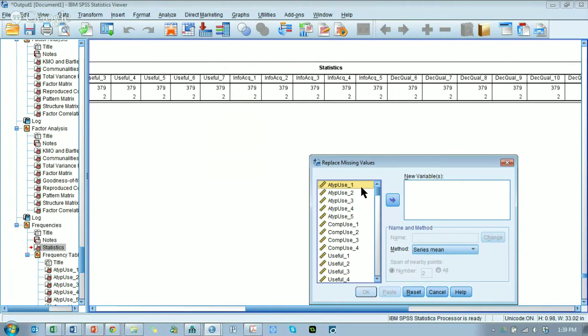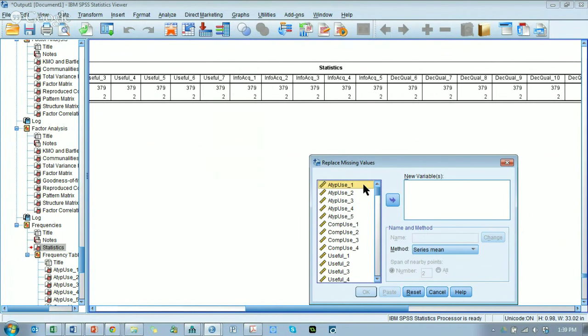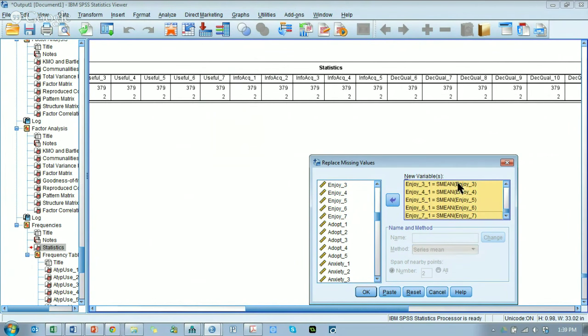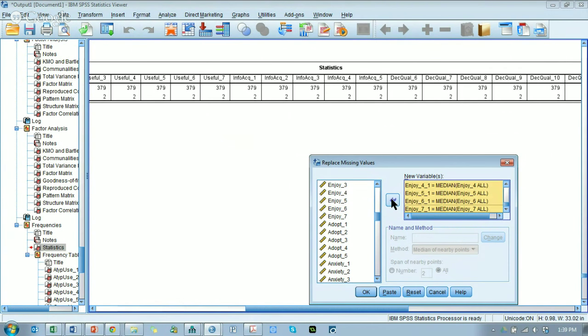And then you can select all these ones at the top. All the ones we're using. Throw them in there. And then I wonder, I'm just playing for a sec, ignore. If I change this to median of nearby points to start with and hit all, and then send it over, oh, that's awesome. I never knew that.